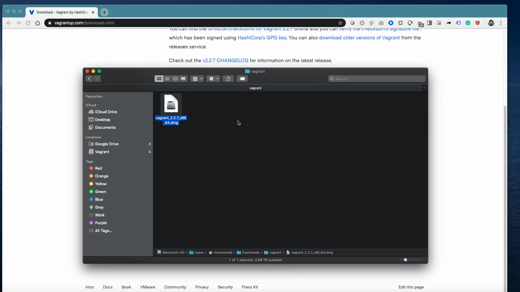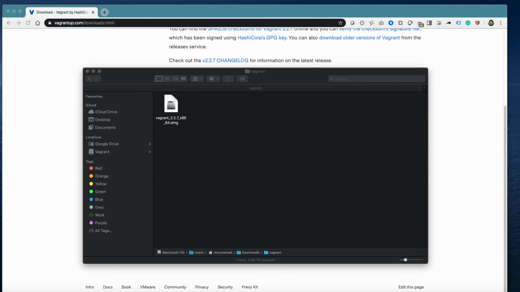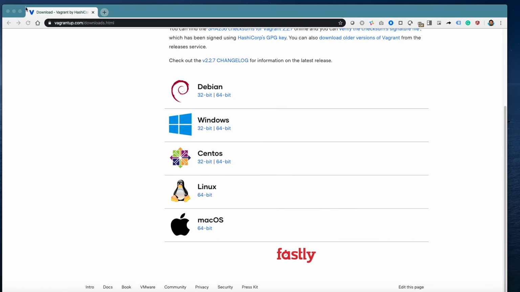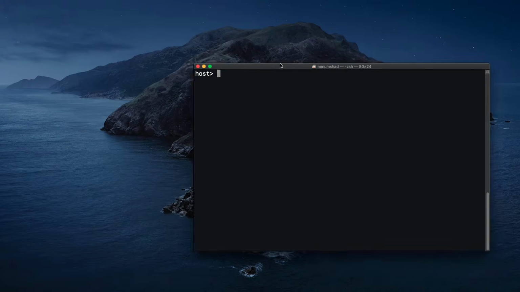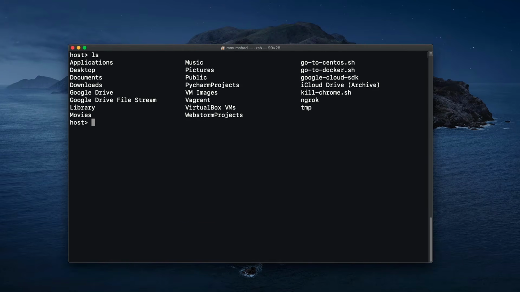Once installed, the command Vagrant should be available on your system. Let us now open up a terminal and create a directory for Vagrant where we will store all our Vagrant configurations. We then cd into that directory and we are now ready to deploy a VM using Vagrant.